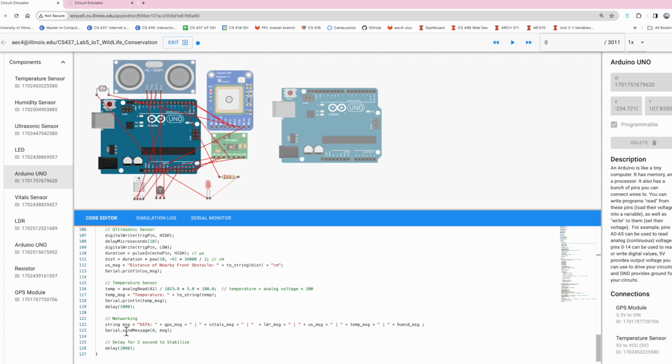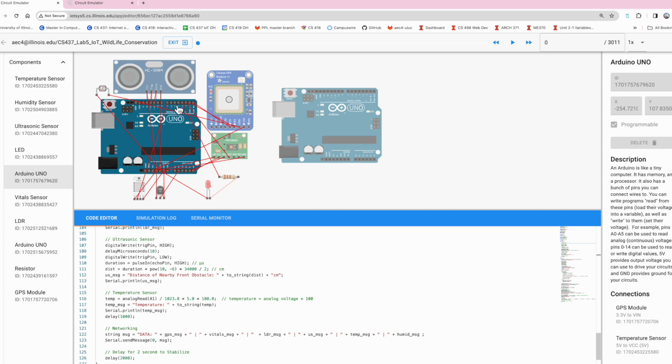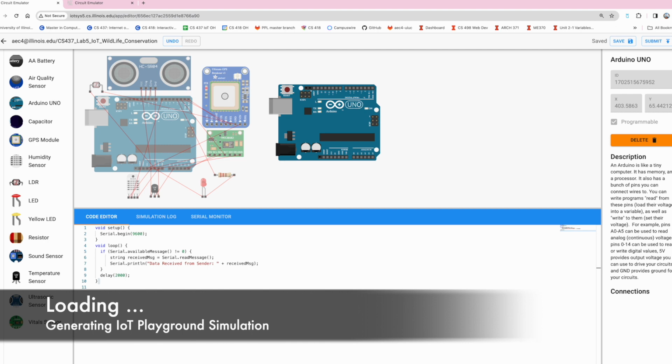A very important thing about my code here is that at the end of my Arduino program, I write this delay 2000 so that all the sensors and the hardware can normalize and get ready for the next sensor read. I'm going to click save and submit.